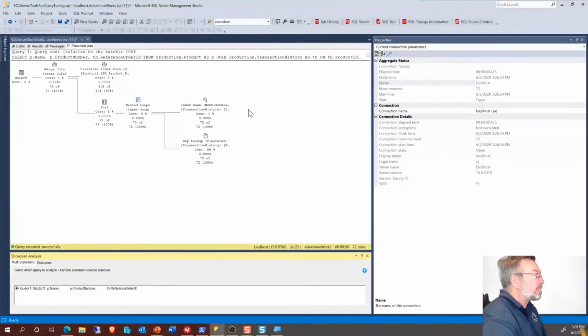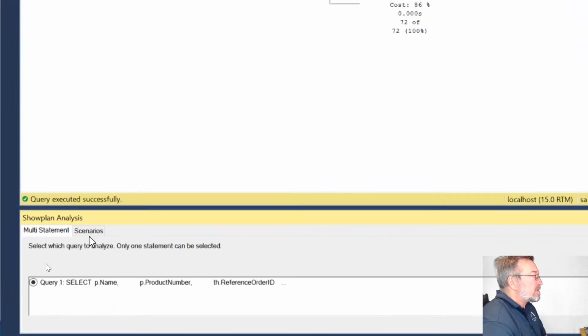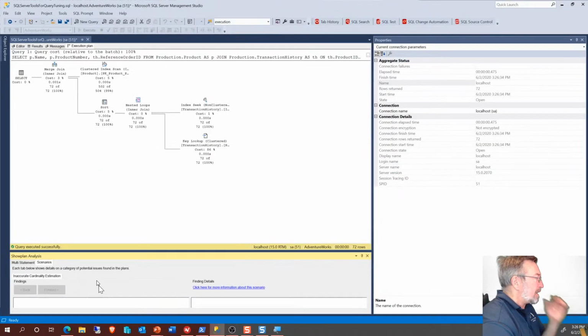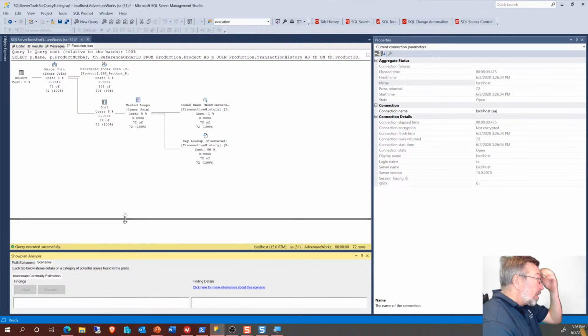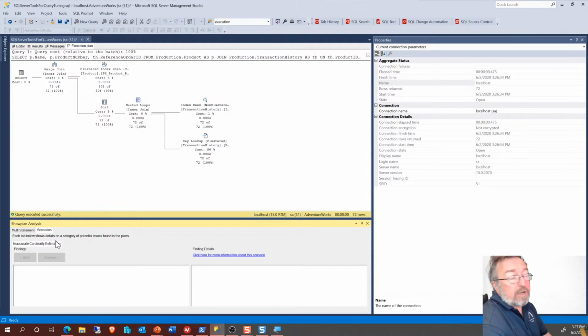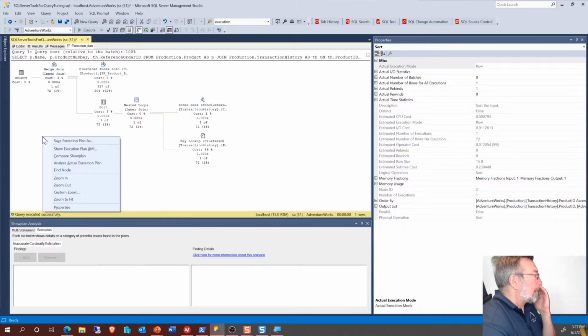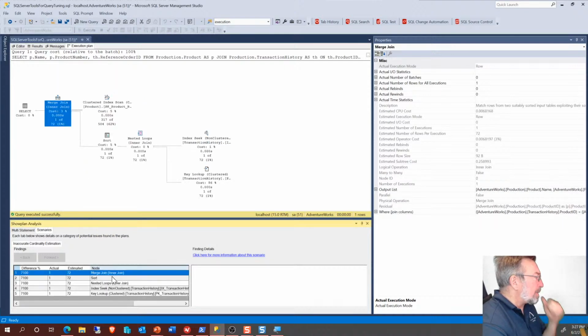Analyze execution plan. This thing has this thing called scenarios. Oh, and this one, oh nuts, this one doesn't have any data at all. Oh well, I was going to try to show you real quick. It only has a single scenario right now, and it's inaccurate cardinality estimations. I really hope they spend some more time on this and expand it out. But what it does is it will show you in an execution plan. Well, here, let's see if we can generate it this way. Analyze. There we go.